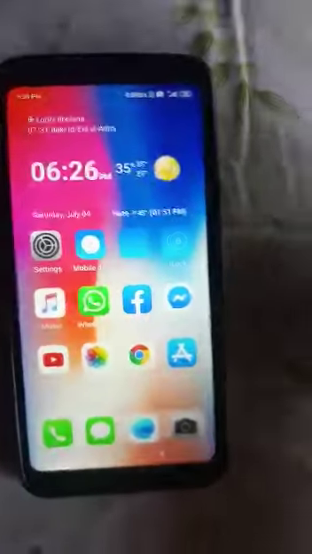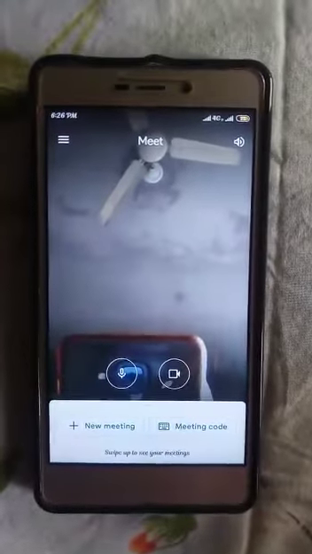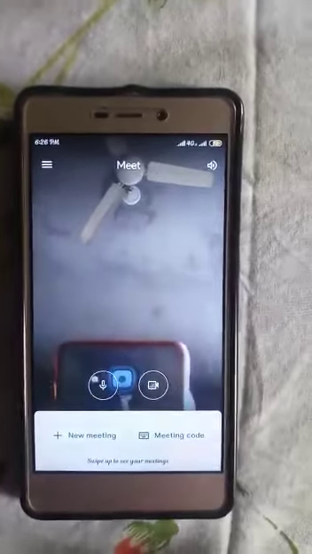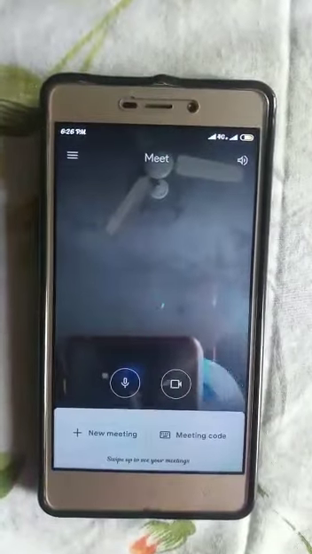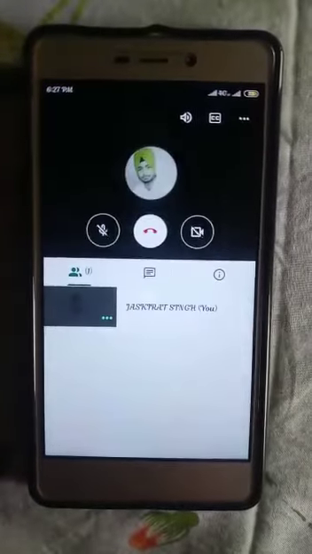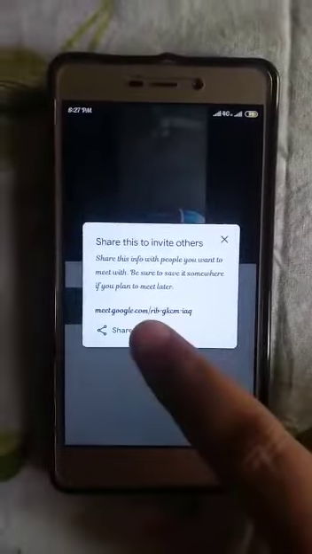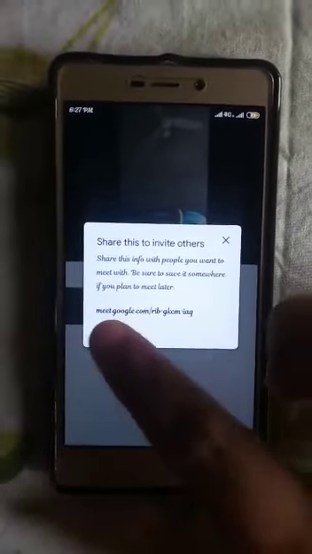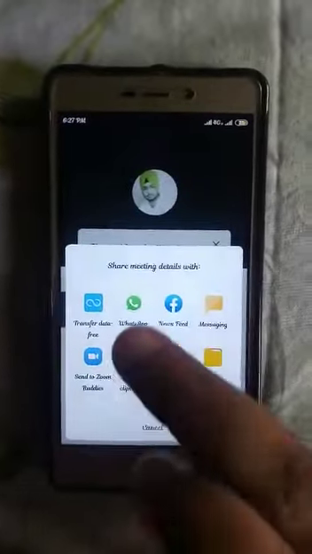And same app I will open on the another phone that is with me. So this is my Google Meet app, and what I have to do, I have to start a new meeting here. So the new meeting is started and I am sharing this code using WhatsApp.